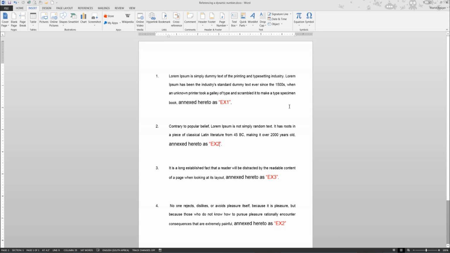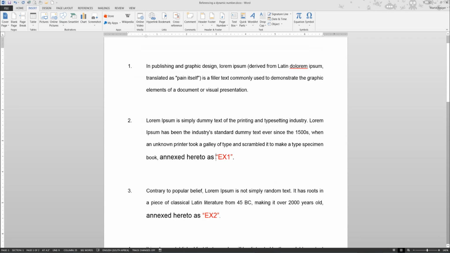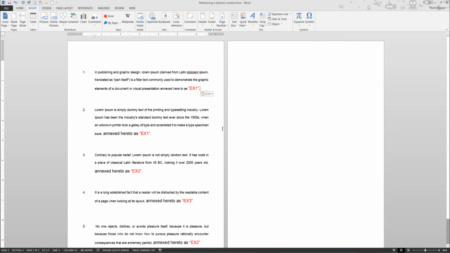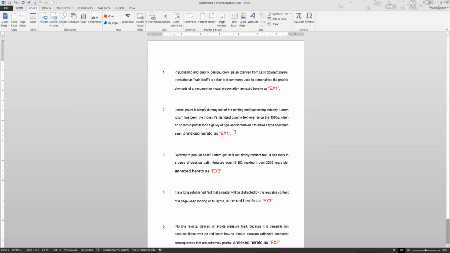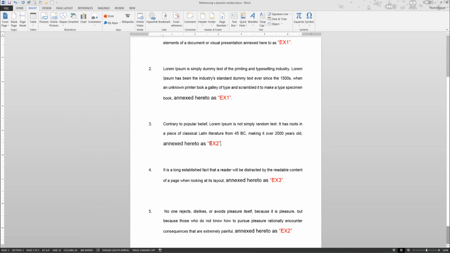To test that the numbers are updating dynamically, I'll insert another paragraph. I'm going to copy a dynamic number and add it to the paragraph. I will now update my numbering. You will notice that this annexure number changes to 3, and this annexure number, which is referencing the one in paragraph 3, will update to reflect it.